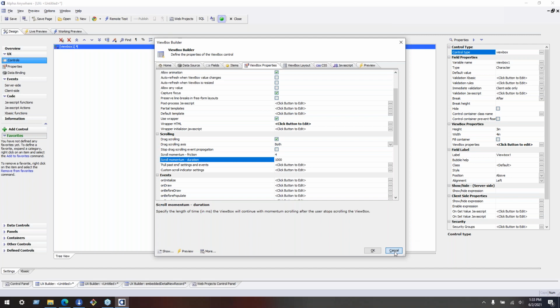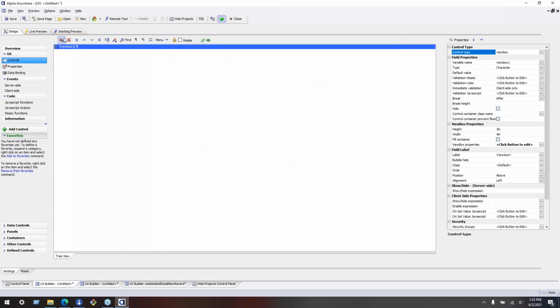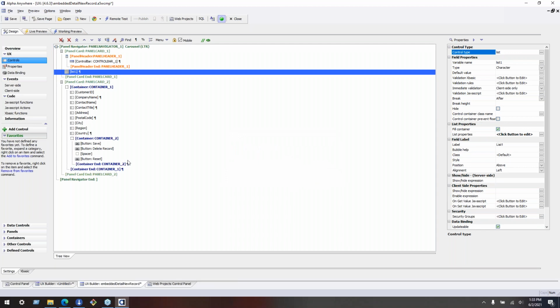Sure. Yeah, let's exit without saving. And let's close this and not use it again.